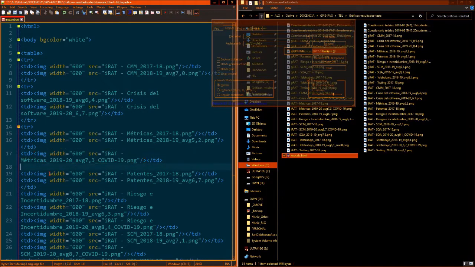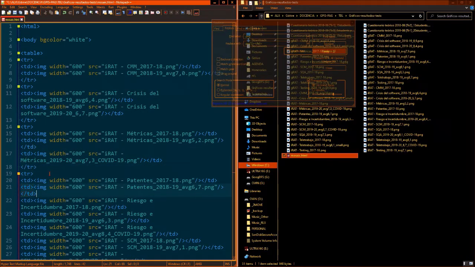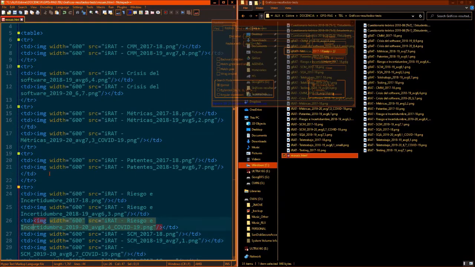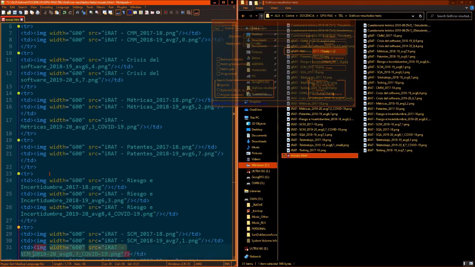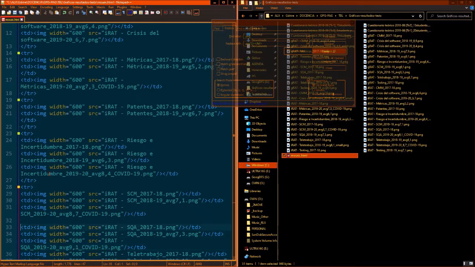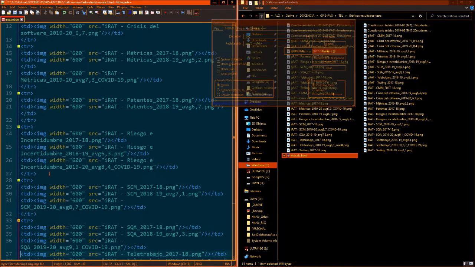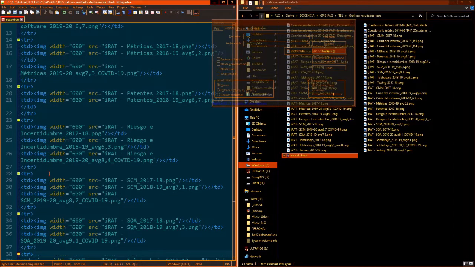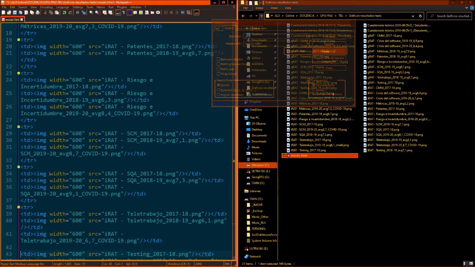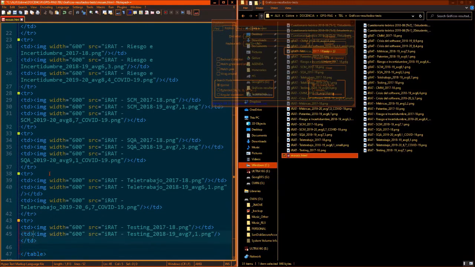And before patents, here I have to put the table row split, and here before risk analysis, and we have three images for risk analysis, and then we start with software configuration management, and there are three for that. And then software quality assurance, there are three actually. And teleworking, there are three. And testing is the last, and there are two images.